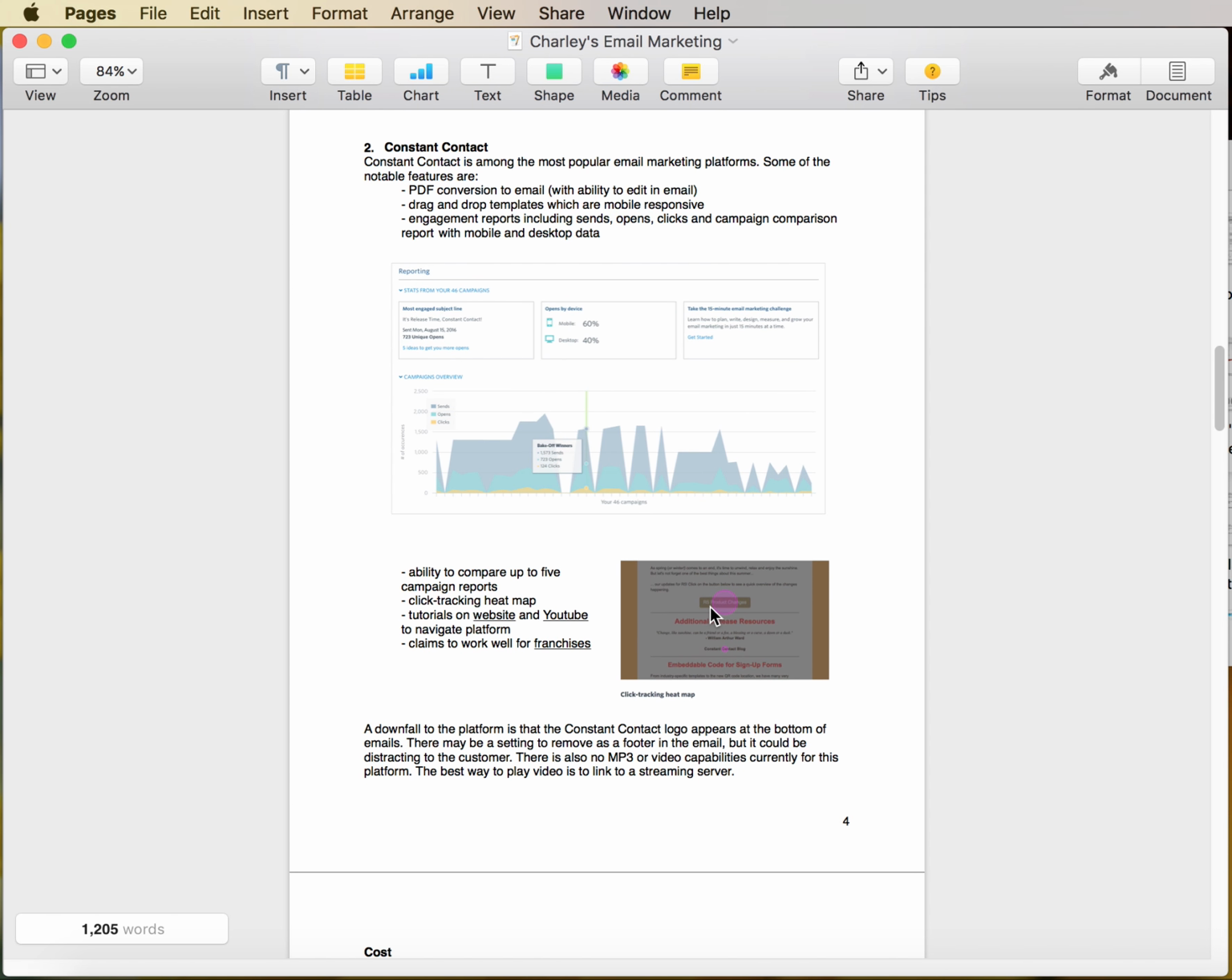And then Constant Contact is a more familiar platform. The cool thing that they do is a PDF conversion to email, so you can upload the PDF to the email template on their platform, and it'll convert it right into an email without having to spend the time designing it if the design tools aren't intuitive, or you already have something designed. You also have the ability to edit that within the email. So that was one big thing that stood out for me for this platform.